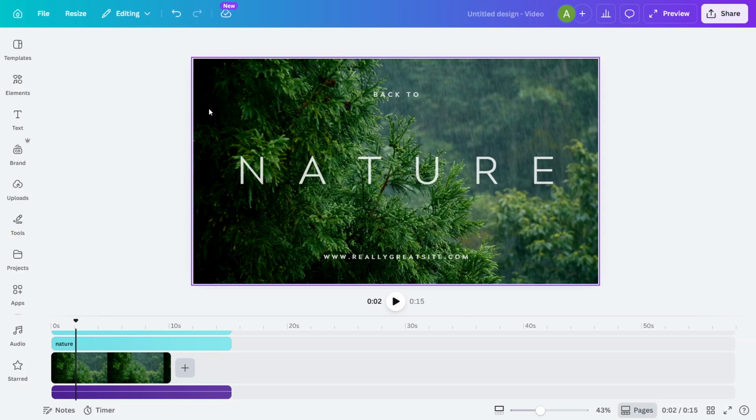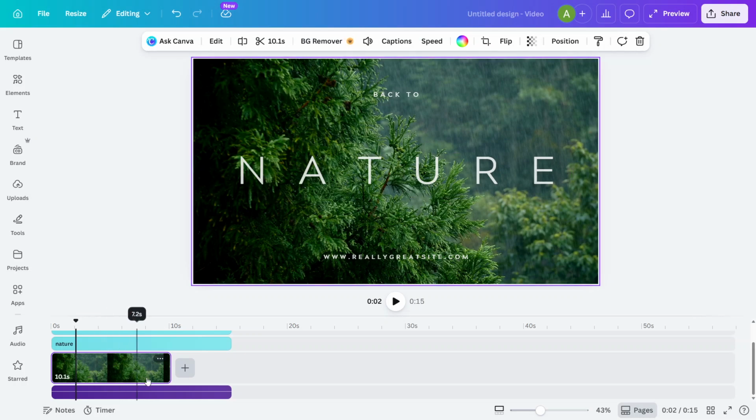Click directly on the video on your canvas. You can also click on the video in the timeline at the bottom of the screen if you see it there. As soon as the video is selected, a toolbar will appear along the top of the editor. This toolbar gives you different options for editing your clip.